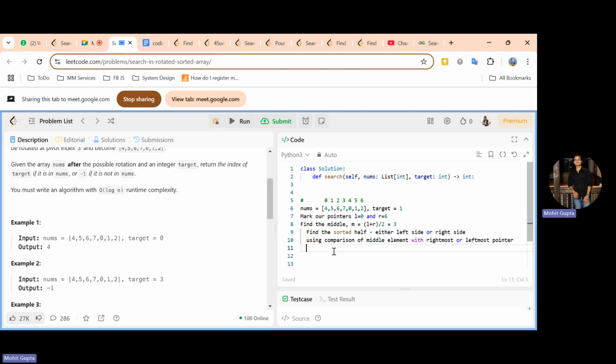So left will simply go to M plus 1, which is 4 here, and the right will stay at 6. And then we do the same operation. At every point, we are finding the middle and comparing the middle with the target. That's the very first part that we do, and then we go to this comparison logic.